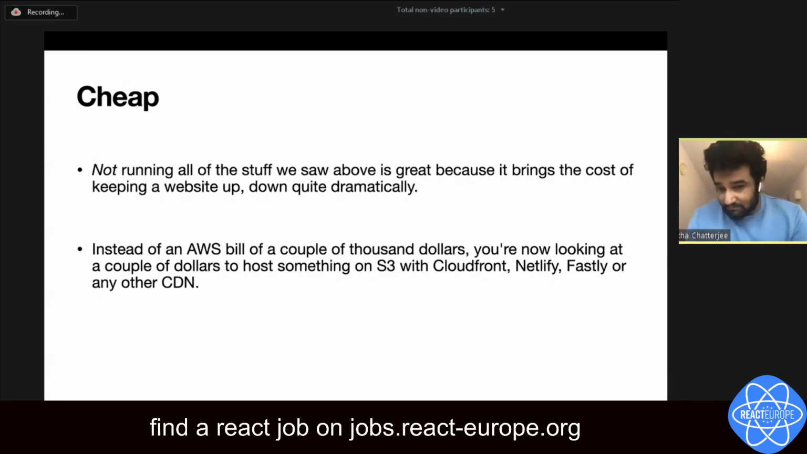Besides simplicity, like I just said, it's also really cheap. Like Max said, running servers and databases for sites that get a lot of traffic is really expensive.